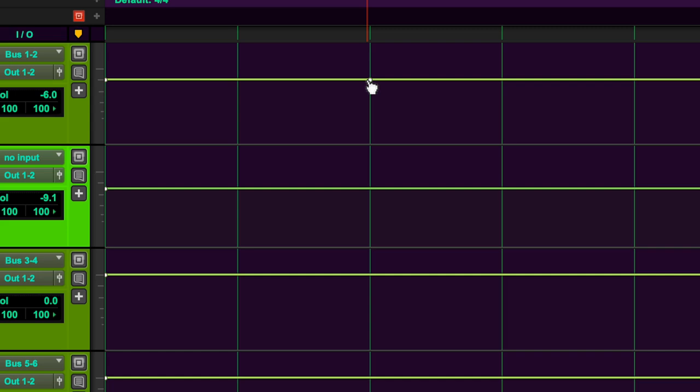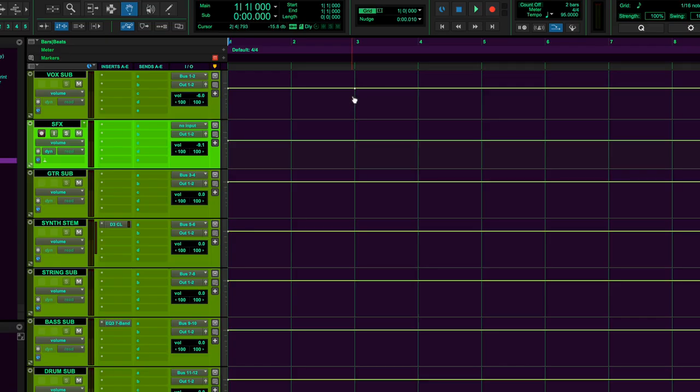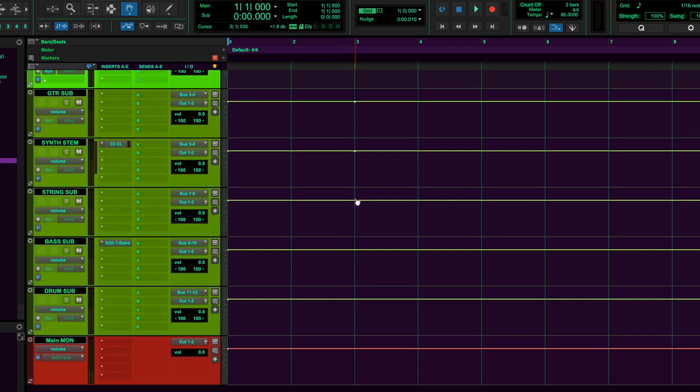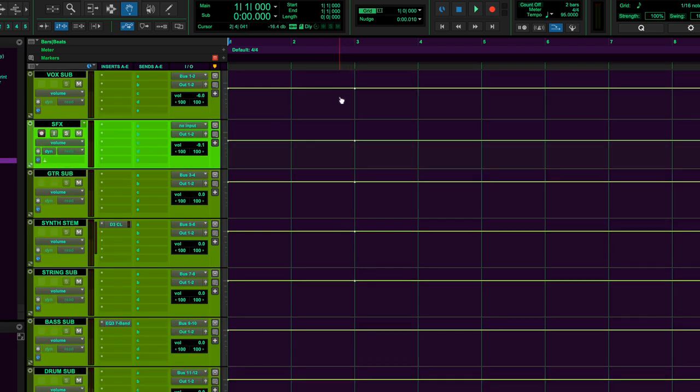That's going to help you so you don't have to click perfectly, you just have to get close, and for this exercise, that's very helpful. And once we've done that, we're going to continue to follow the directions by putting an automation breakpoint on every track except the main monitor at bar 9. So I can tell that I'm at bar 9.